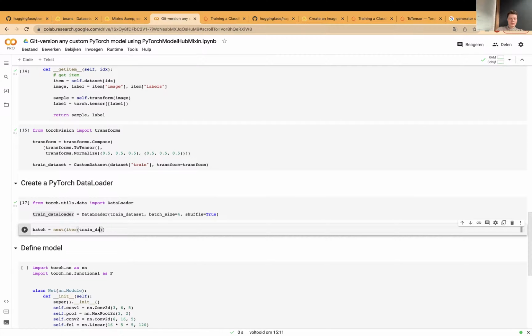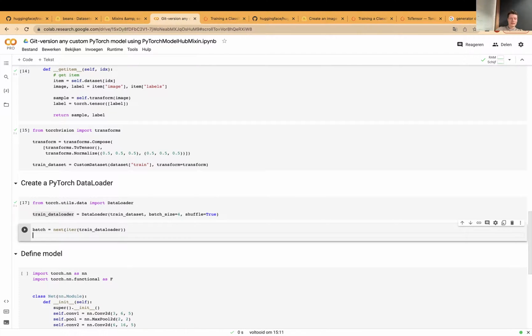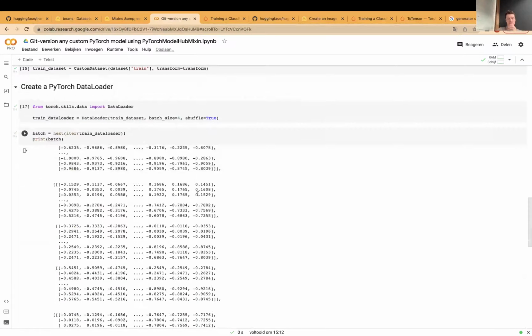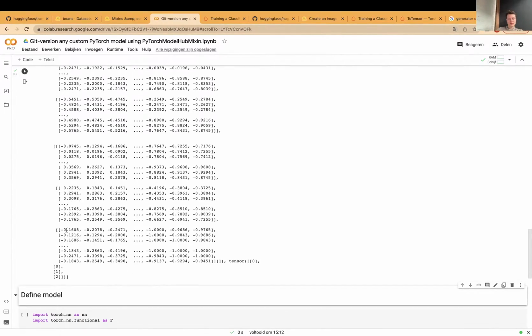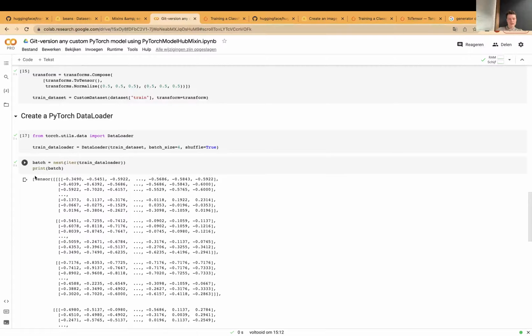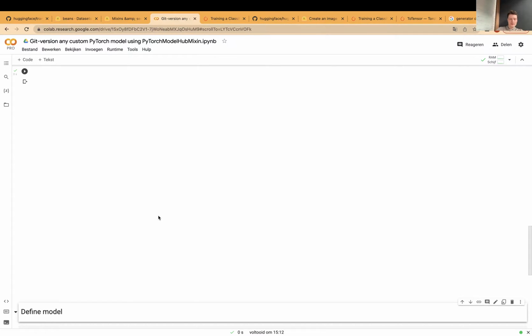So I'm going to loop over our training data loader to get the next batch. So let's see whether this works or whether we get some error. So in this case that seems to work fine, and we get, let's see what we got. So we have a list here. Let's see what the first item is and what the shape is.